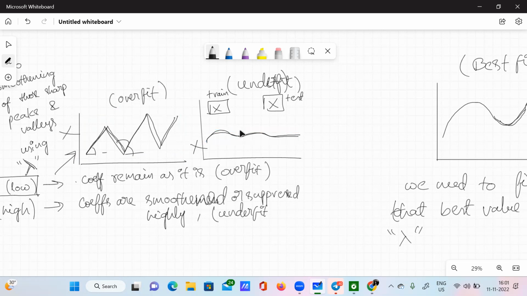Absolutely, there would be no shape. Why? Because the lambda value is very high. Due to that, all our coefficients get suppressed. Then the result would be that our model will perform poorly on the trained data, and it will also continue its poor form on the test data as well. This situation is known as the underfit situation.